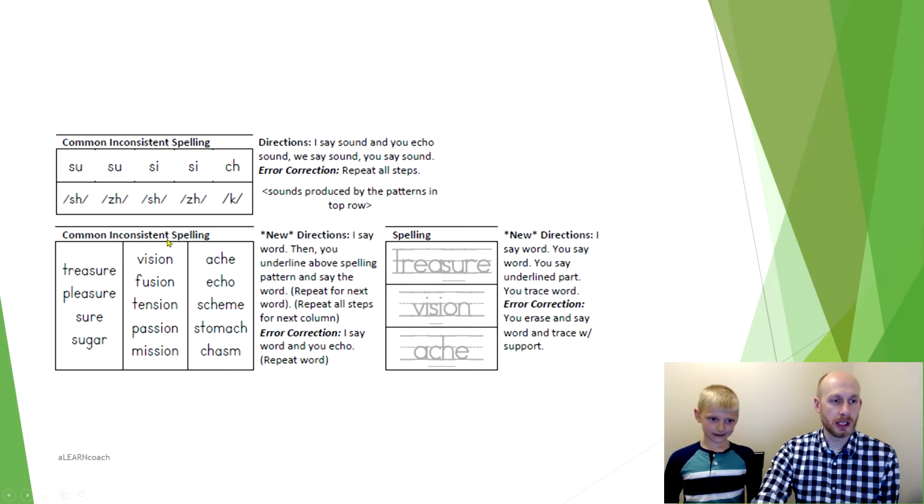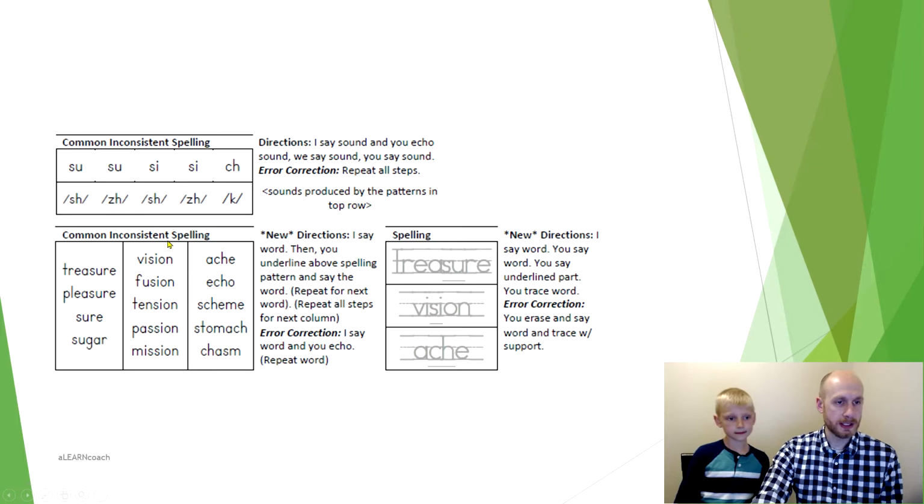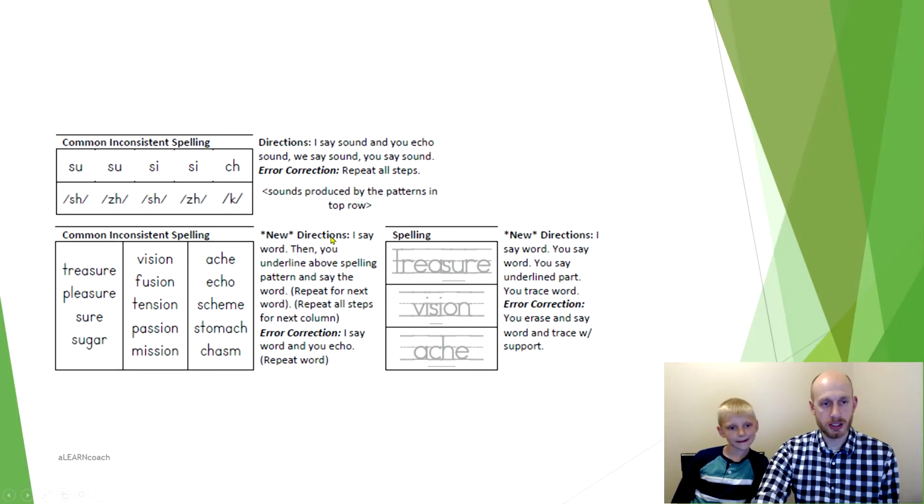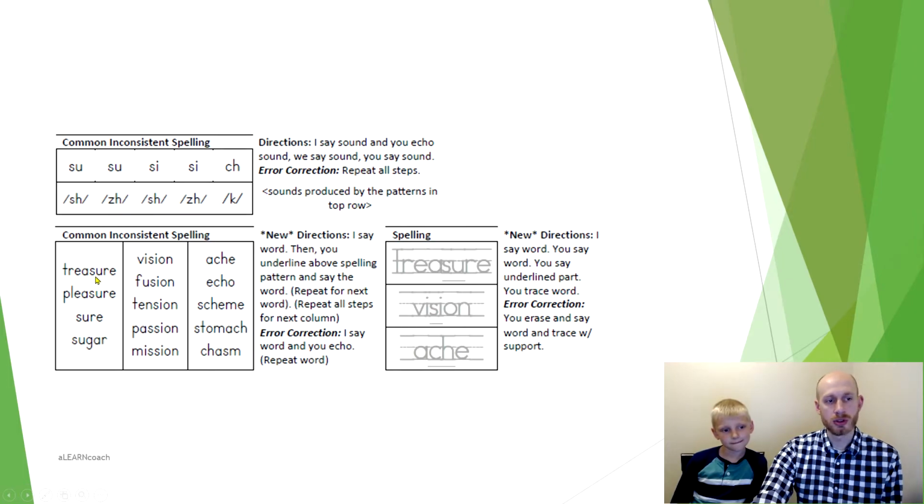And because we're getting to more inconsistent spellings with more advanced words, we have new directions here. So I'm going to say the word treasure. Then the student will underline the above spelling pattern that they've been practicing. So treasure has the zh sound, and so the student will underline the s and u. Then they'll say the word. What's the word? Treasure. Great.